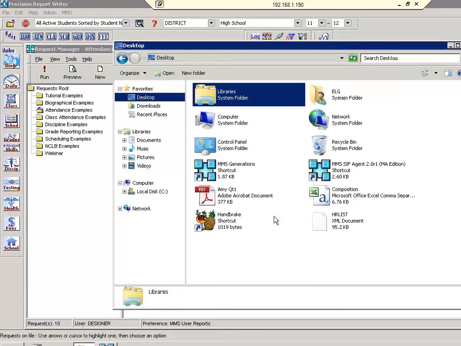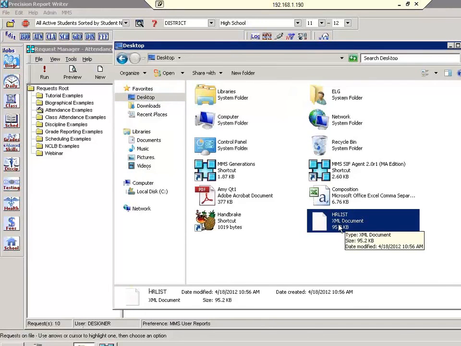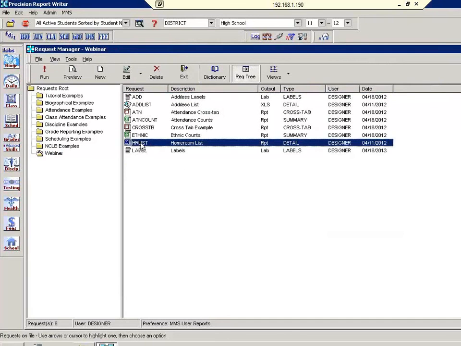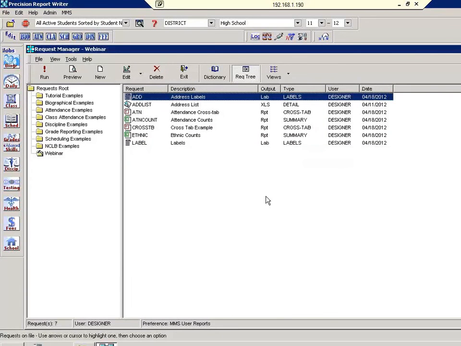Let me go to my desktop. Here's my homeroom list file that contains the setup for this report. So that I can show you an example of how you would import a request, I'm actually going to come in here and delete that homeroom list from Precision Report Writer so that as far as PRW is concerned, that report doesn't exist in my report writer.